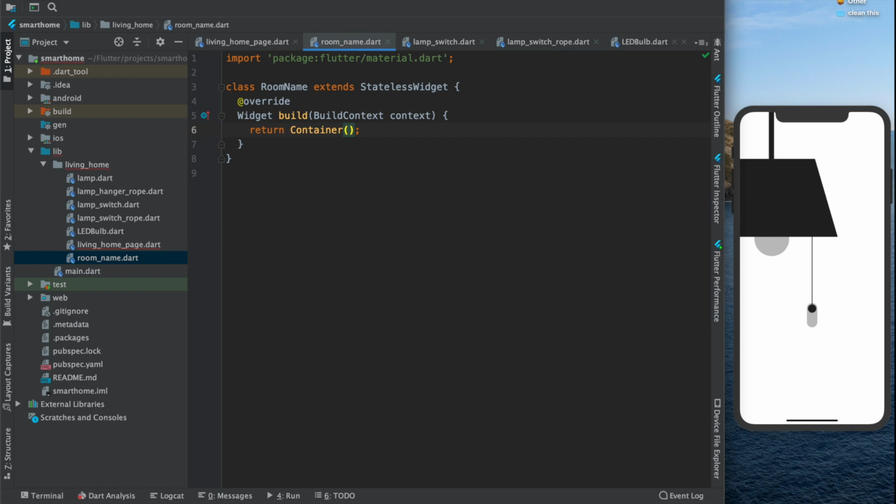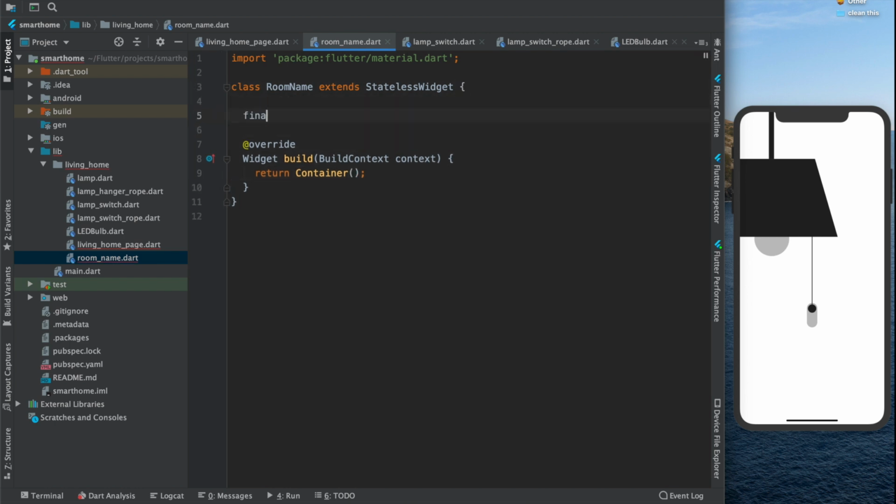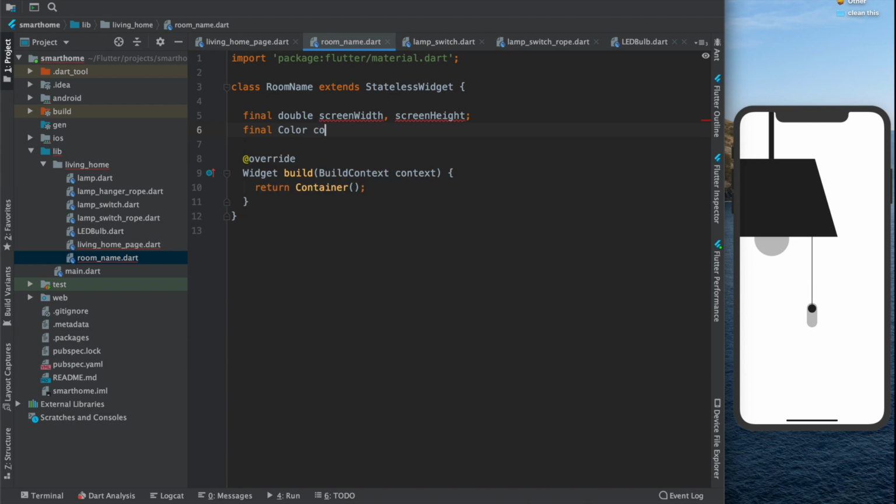So for this we need double screen width, screen height, right? And maybe the color as well. Okay, so I can pass in the color, right?